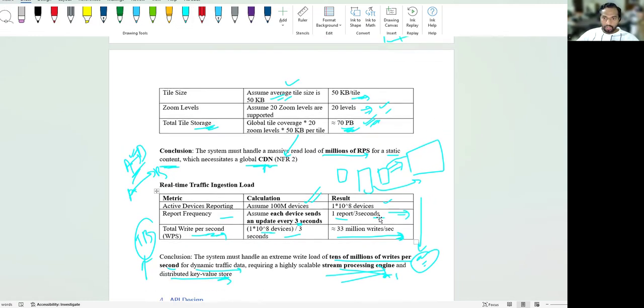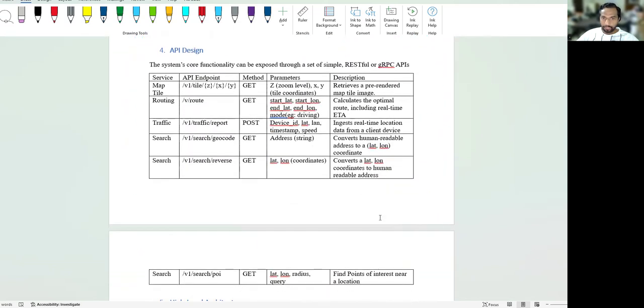Now that we have the calculation of the data, let's go and see the API. For our Google Maps API, we know about the rendering of the map tile. If we are at any particular location, let's say A, we need the coordinates x, y, and to know how many tiles to load, we need the zoom level at which we are. Since we assumed around 20 zoom levels, we need to know the zoom level as well. So for this map tile API, we need a GET function with parameters z, x, and y. Z is the zoom level, and x, y are the coordinates.